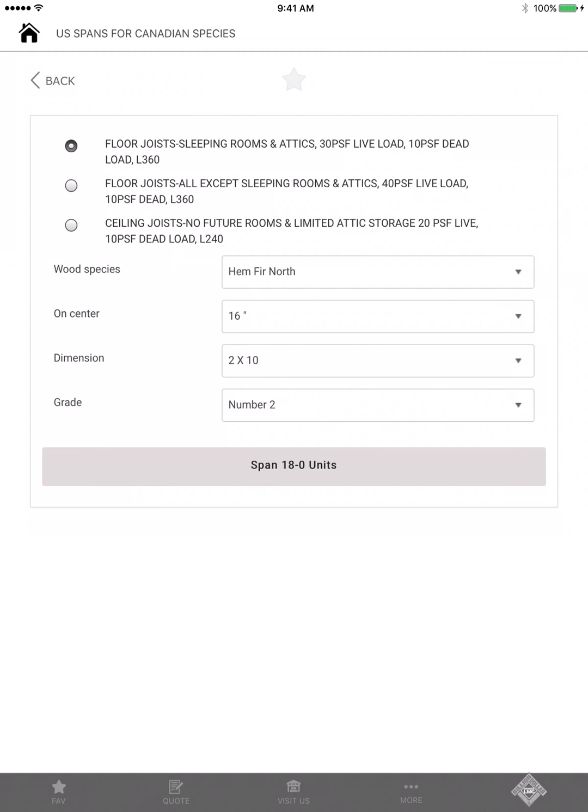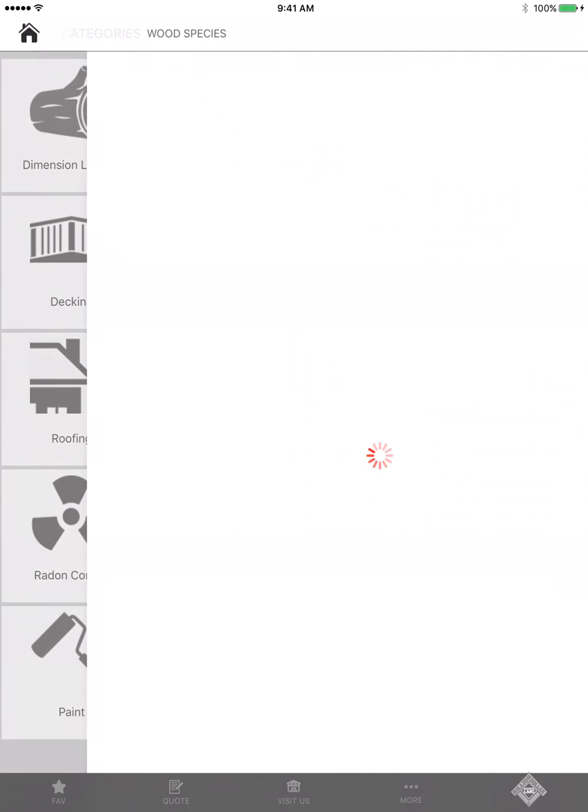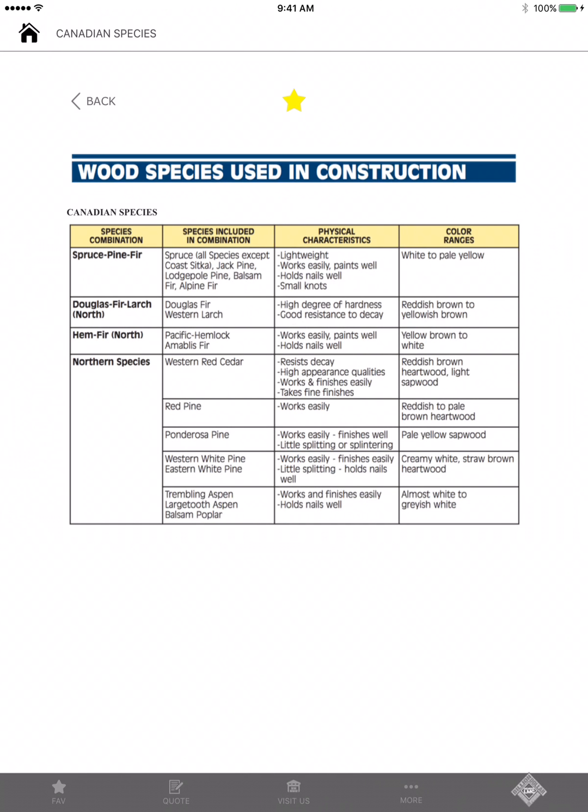Okay, great. We're going to take a look at just one more. If we go back to the Calculators and Charts section and click on Wood Species and then Canadian Species, you'll see a little bit different page here in that this is an informational page as opposed to a calculator. There are many pages here that are informational in nature, and some of them you may want to tip the app to landscape mode so you can read them in a different format. So that's wood species and Canadian species, an informational page.